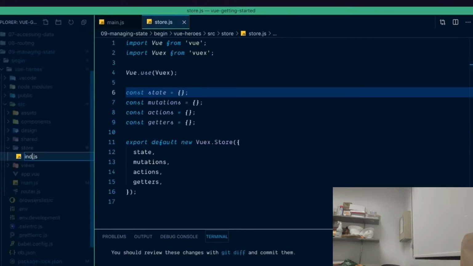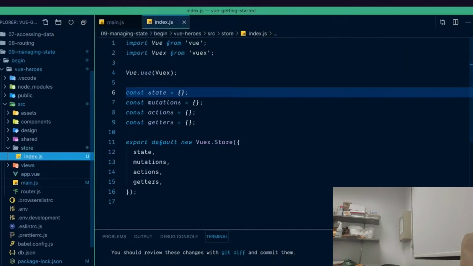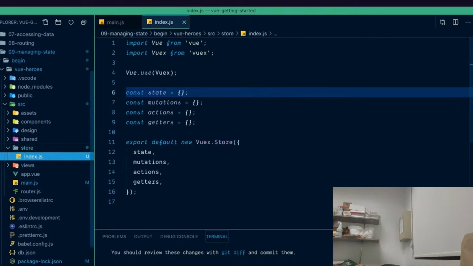I'm then going to rename that file to index.js. And then again, it's going to update the imports. So in the end, main.js is still pointing at /store, and then my store has an index in it. Now, if we want to do other things like break these things apart, put state, mutations, actions, and getters in their own files, we could if we wanted to.